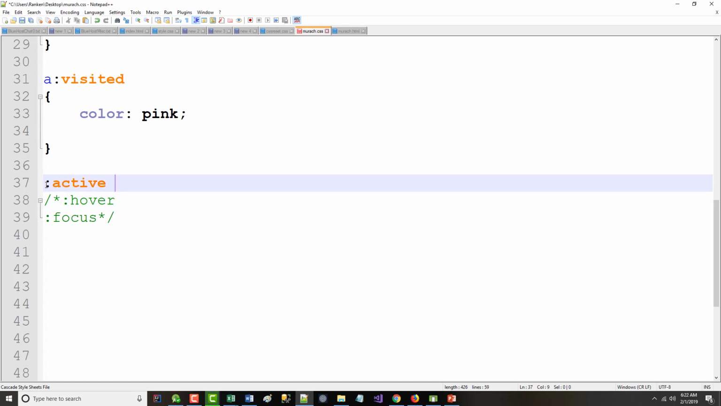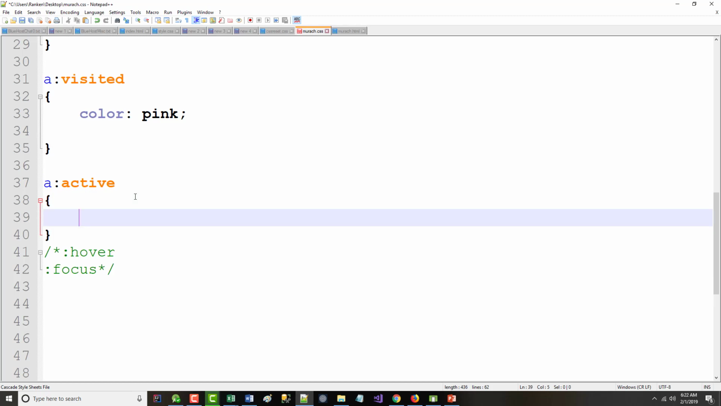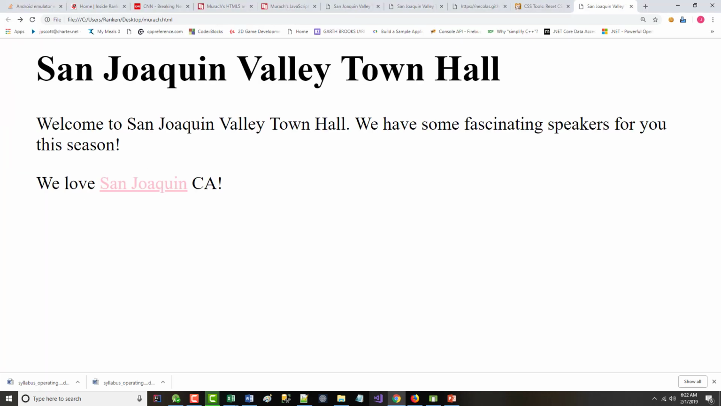All right, so an active link, let's make that color orange. All right, and we come back here. It's not going to look any different until we go and click on it. I'm clicking and holding down on the mouse. All right, that's when we get active.